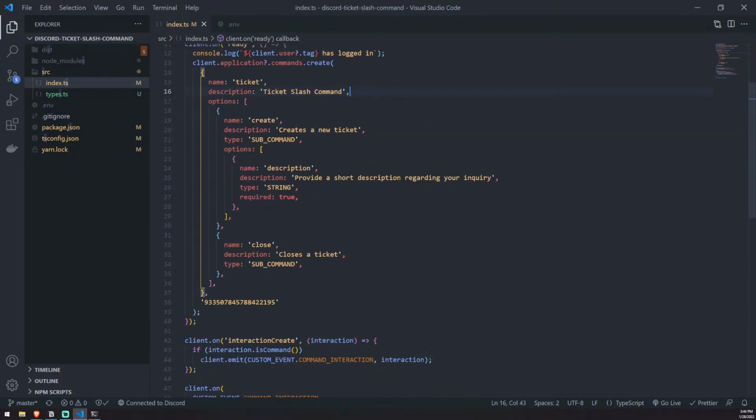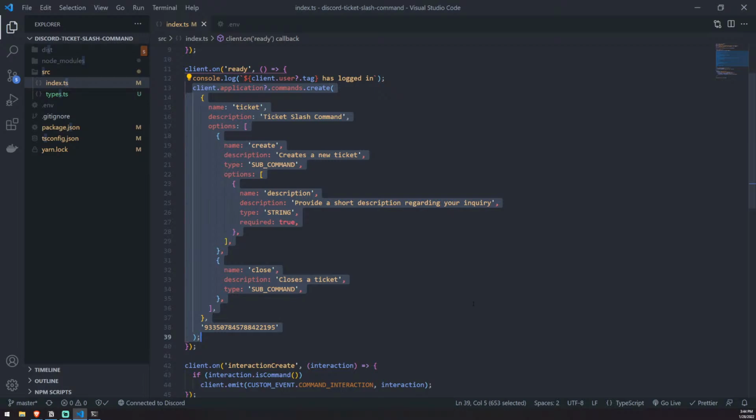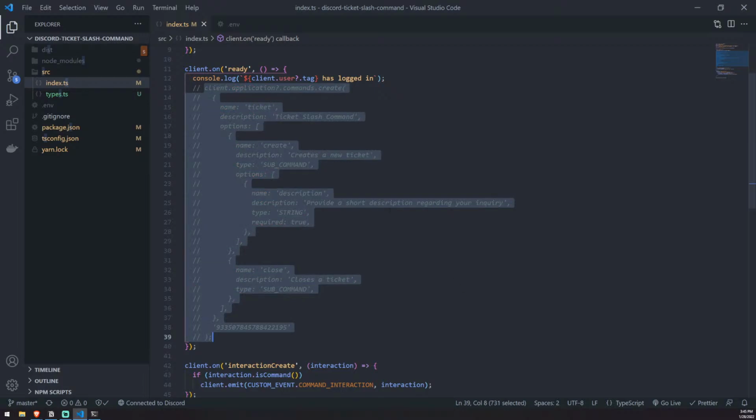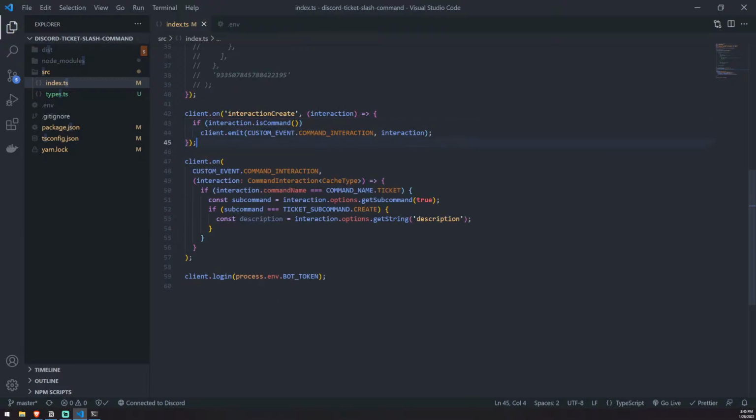All right. So I don't think we need to do anything else with the slash command anymore. I don't think we need to update anything for now, so I'll just comment this out for now. Okay, and yeah, we'll work with this.